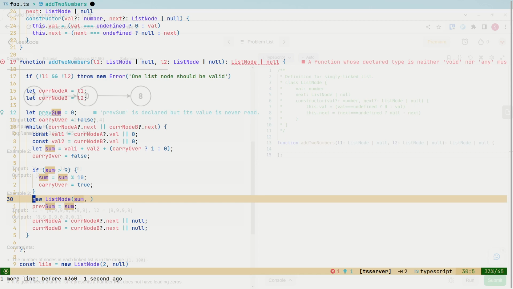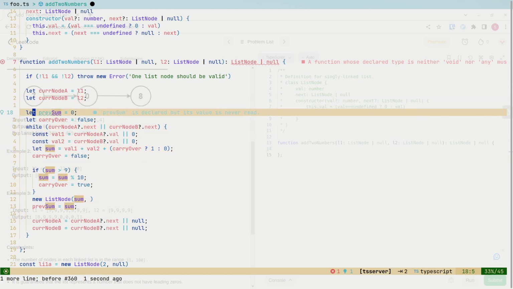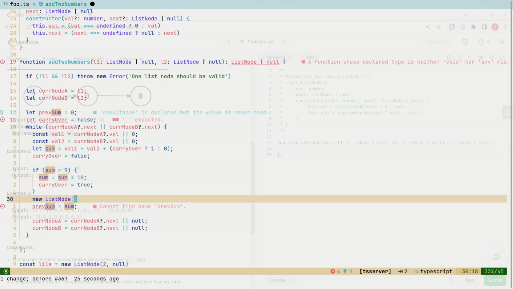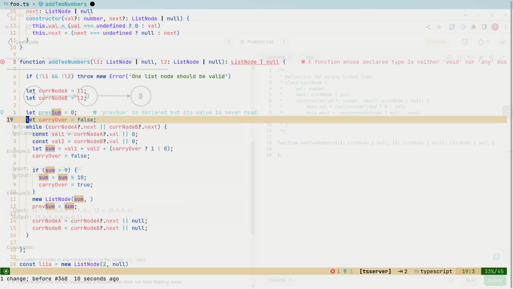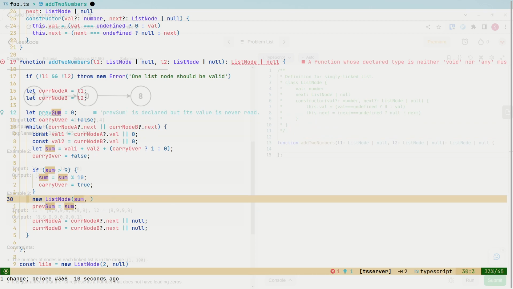It seems like I'm going to have to use, instead of the previous sum, result node. How do I put a value for result node? I can only do it once, this thing. Once. I have to set it to the sum, but I also have to point it to the next one. How do I do that? How do I create?